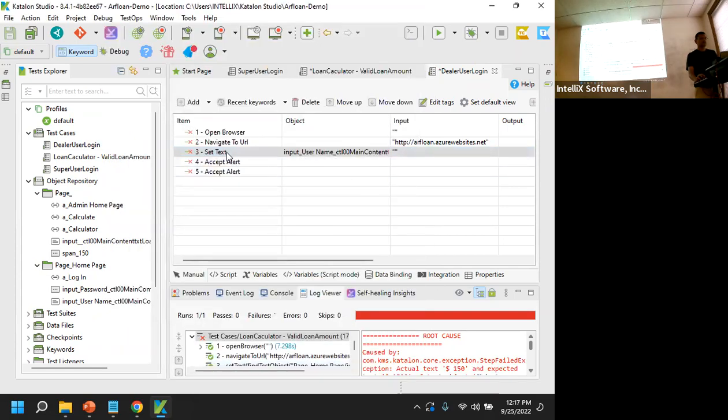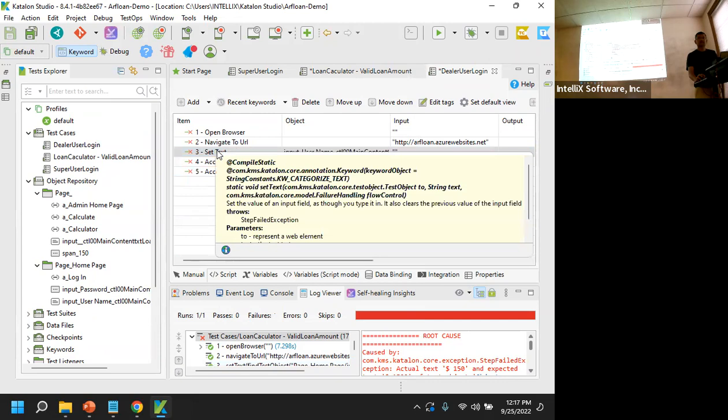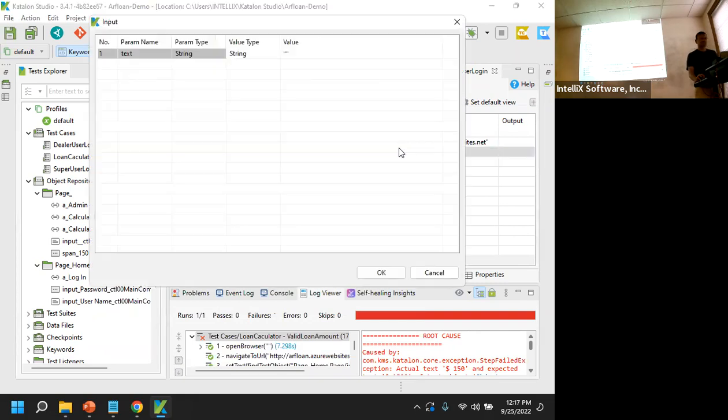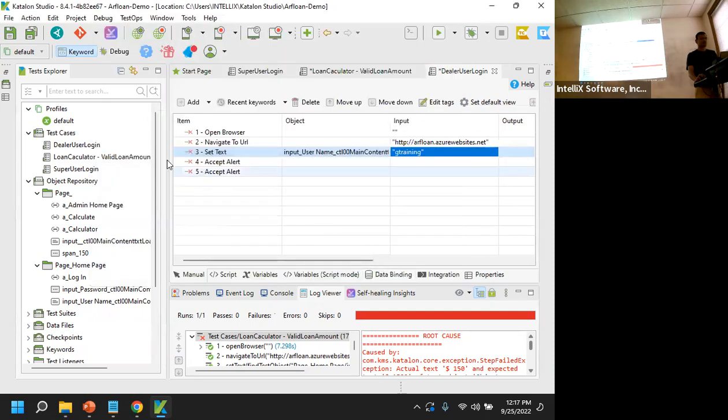All right. So what action am I performing? Set text. I'm inputting something, and here I need to supply the value. Who am I logged in as? I should specify dealer. So what is the username? Gtraining. Okay. Now I'm not creating everything from scratch after I have the objects, because the objects are already created. I don't need to go through that.